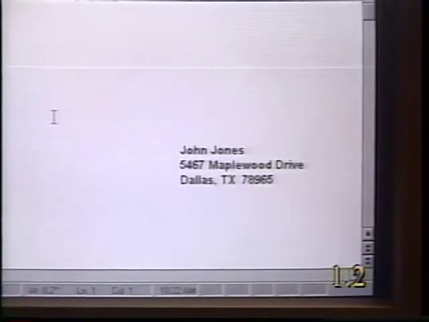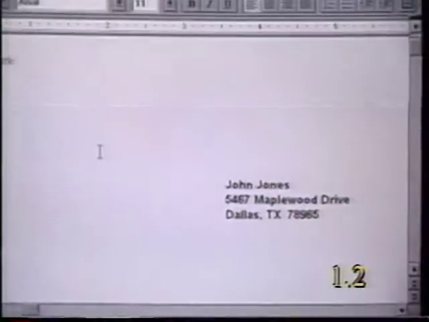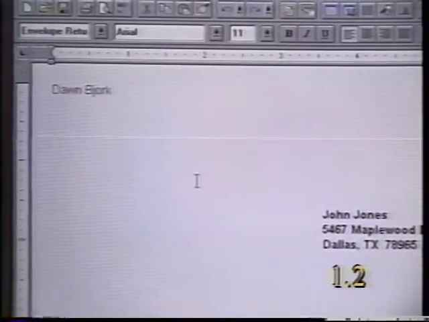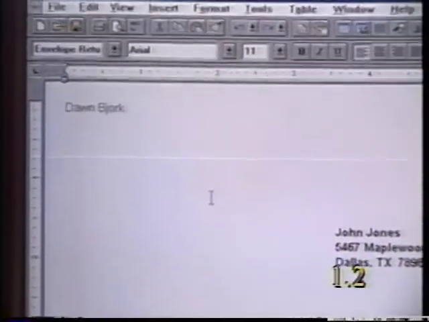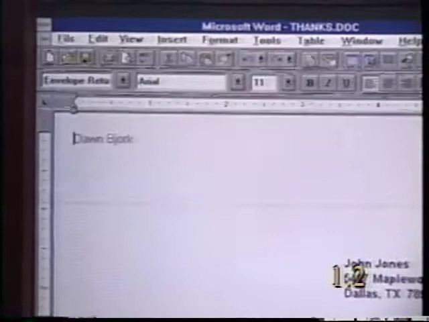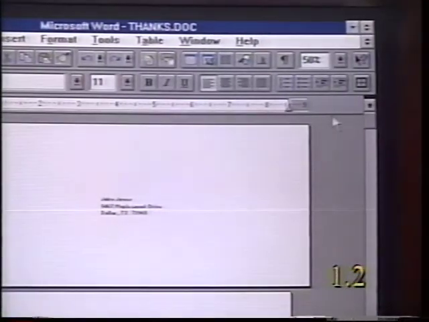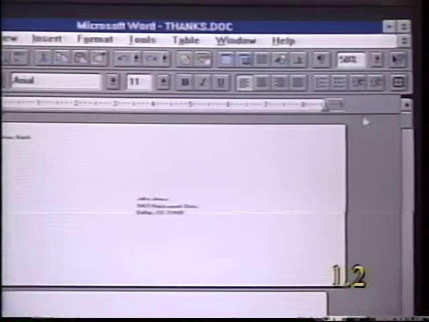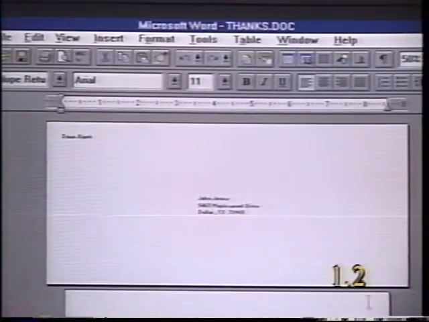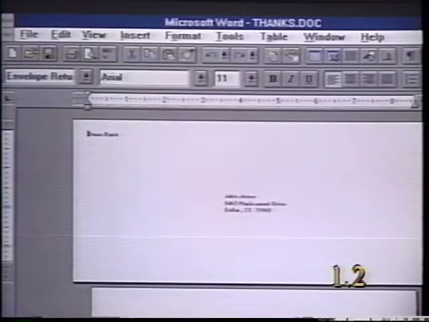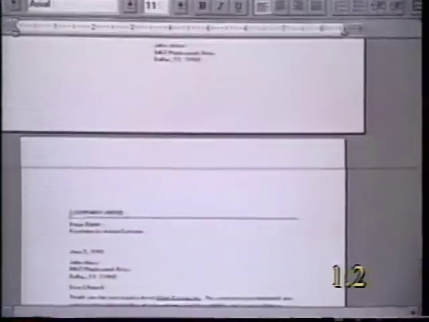Now you can see the envelope as it appears in the page layout view. To make it a little bit easier to see this envelope, let's adjust our view by using our zoom button. And we'll choose 50%. Now you can see our envelope as it will appear when printed. As we move down, our letter also appears.